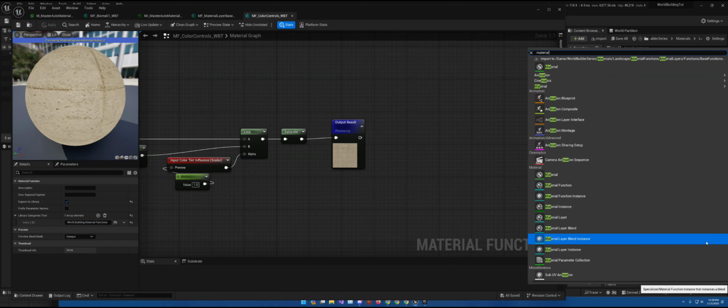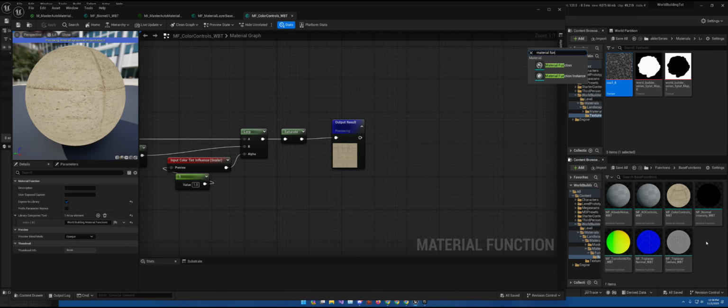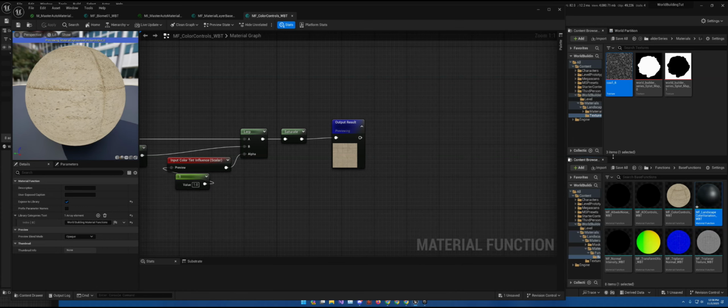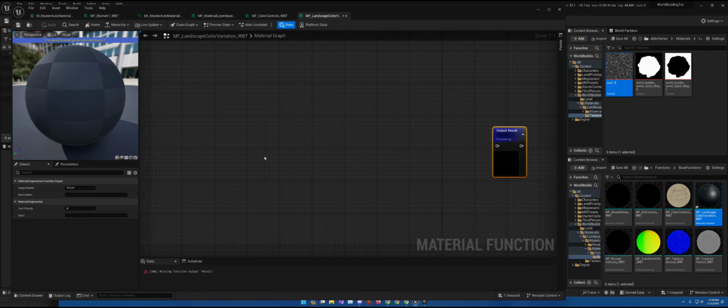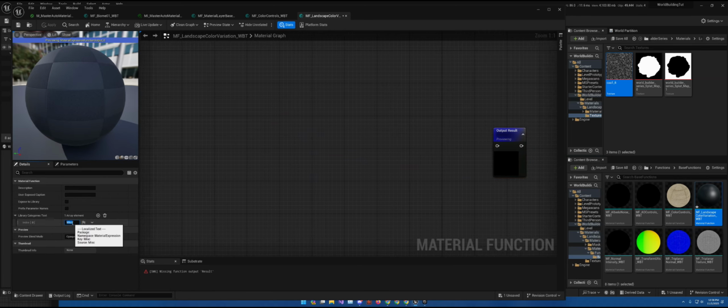So material function, MF_LandscapeColorVariation_WBT. Going to open it up, click anywhere on the graph so that I can put that in there, expose to library. Perfect.